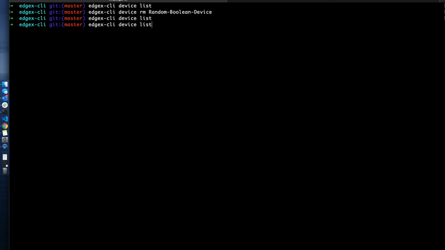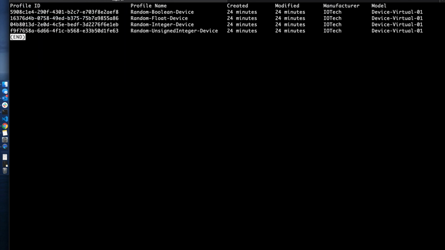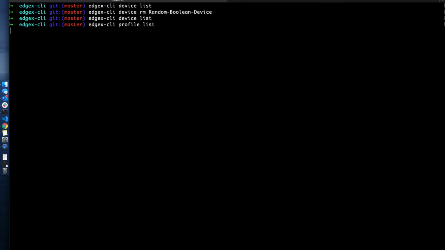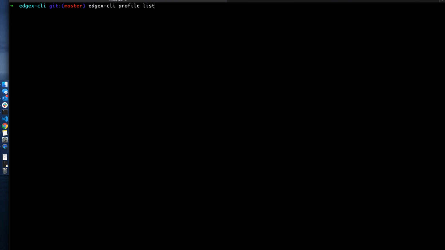Now, in order to delete a profile, you have to make sure that any device using that profile is already removed, right? So now let's see if we can remove that profile. Let's do a profile list. We had random Boolean device here. All right, let's do it by ID to display that. So edgex-cli profile remove, and then the ID. It was removed.